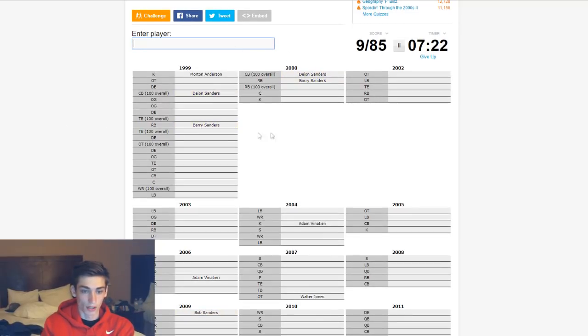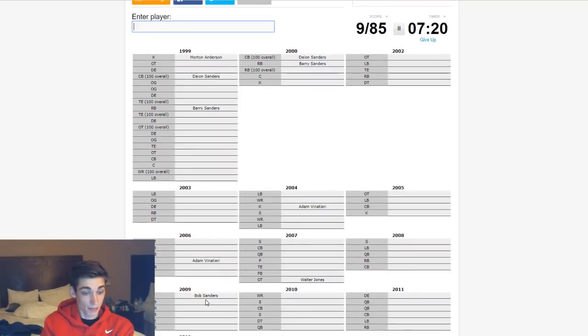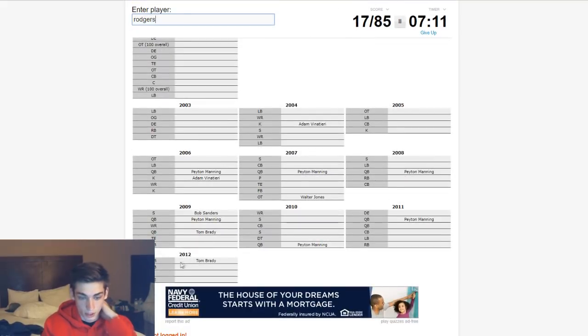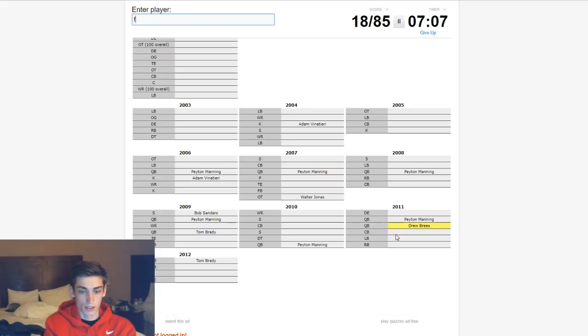He is in there quite a lot. So is Barry Sanders. So is Bob Sanders, 99 overall. Okay, let's get Peyton Manning. Let's get Tom Brady. Let's get Aaron Rodgers. Aaron Rodgers was not a 99 in 2012. I guess Brady got that. Who's 2011? Drew Brees. Drew Brees, Larry Fitzgerald.